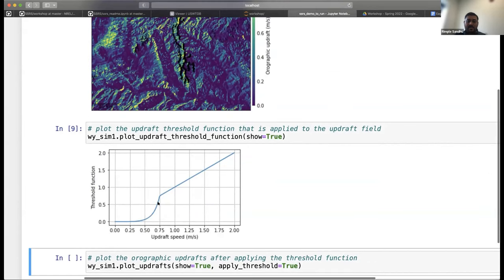So this is what the orographic updrafts look like. Now, since this is where the ridge line is, you probably see most of the updrafts in this area here. We can then simulate tracks.